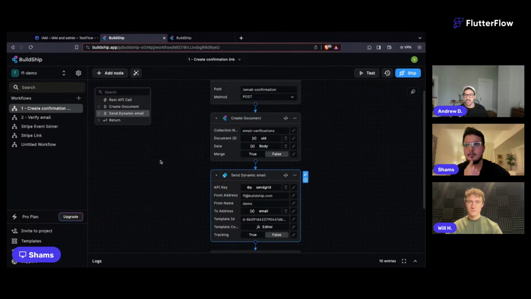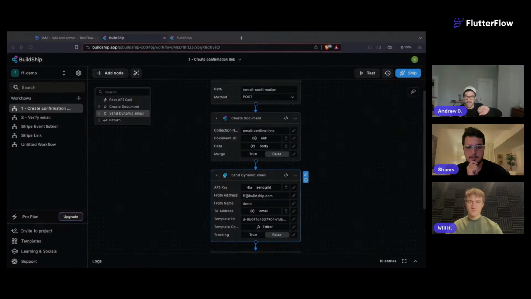Okay, cool. So I'll showcase what I have in FlutterFlow, if that's cool. I've included the API. All I did was have Shams download the YAML from BuildShip, and I uploaded it to FlutterFlow, so this is going to be pretty fun. Let me go ahead and bring my screen over here.